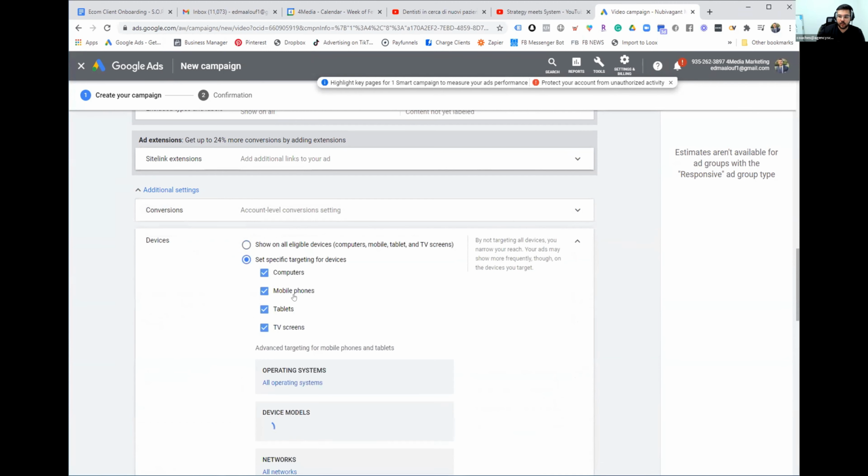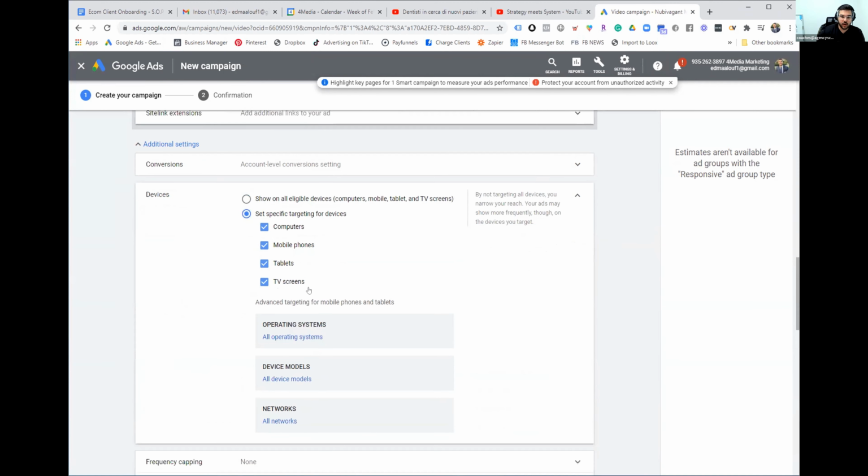Devices, this is pretty standard. You can select what devices you do and do not want them to be on. Personally, I take off TV screens. Does anyone know why I take off TV screens? Because they can't click the link. That's right. So if you can't click the link and fill out a form, I don't really care about you. So I turn that off right here.